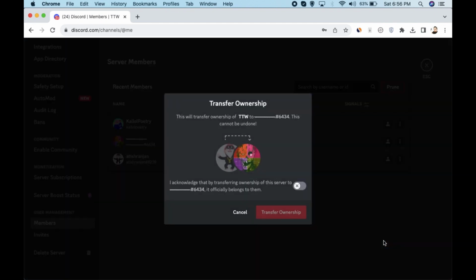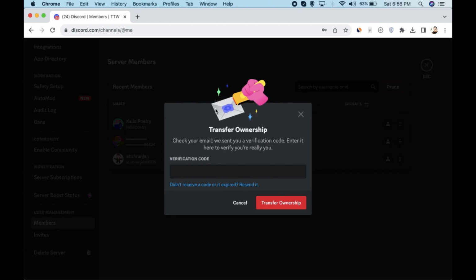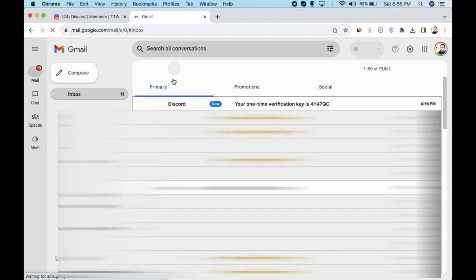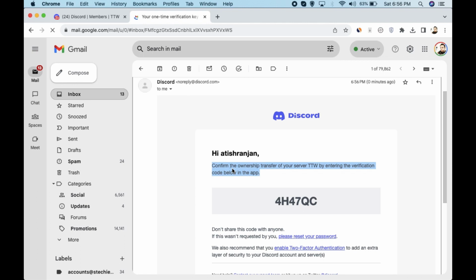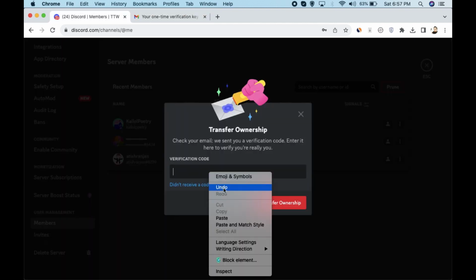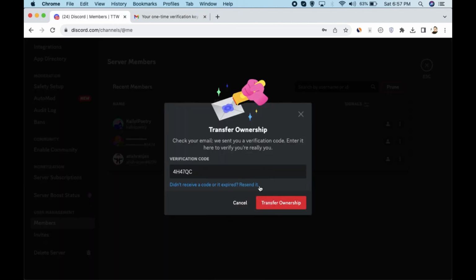Now the system will ask for acknowledgement. Just do that and click transfer ownership. Now Discord will ask you to enter the verification code which it has sent to your registered email. So go to your email, copy the code and enter it there. Now click again on transfer ownership.